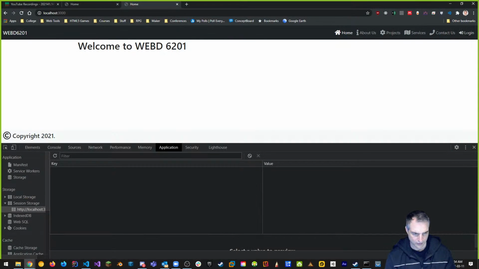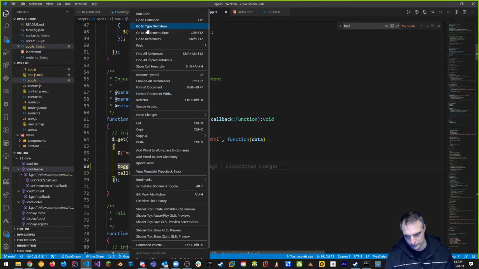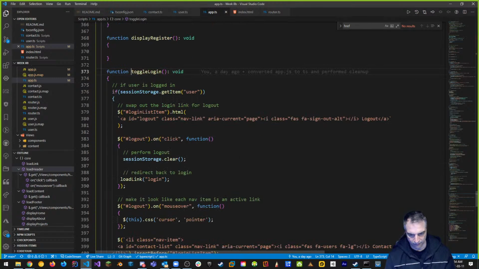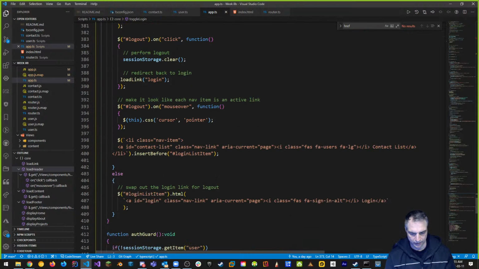I go to login, and now I can't even click on login anymore. Why? Because these are links, but login is not. So I could fix it by going into login, go to definition. And what I could do here in my login is, when I create my login page for the first time, I have my logout link. Here's my logout link, and I could put my login link.